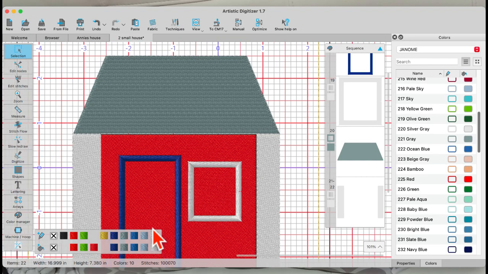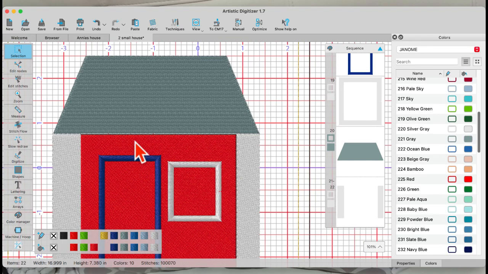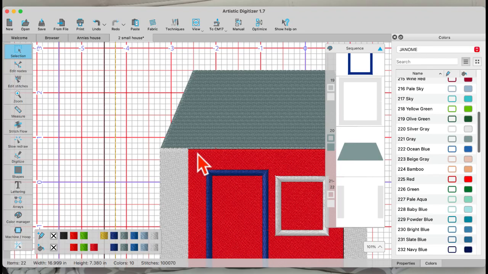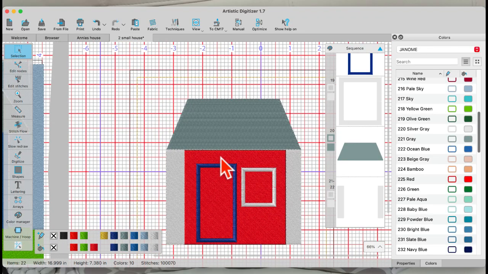So let me go here and bring this up a little bit. So this way, wait a minute. I have a new mouse, so I'm learning which way everything goes with this mouse.